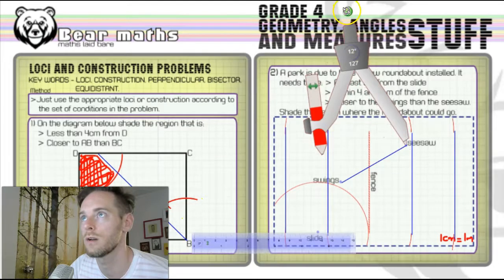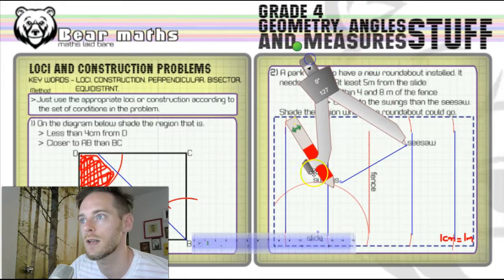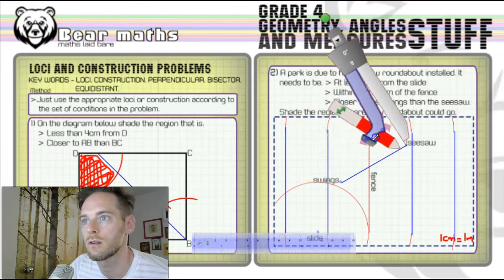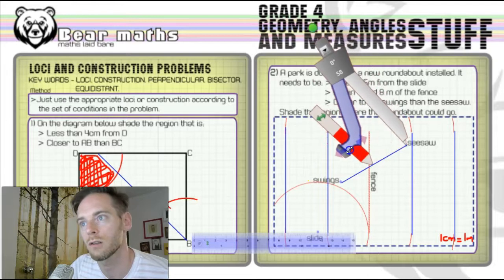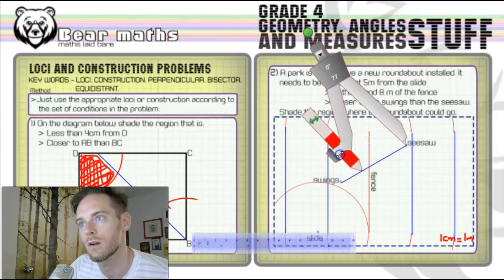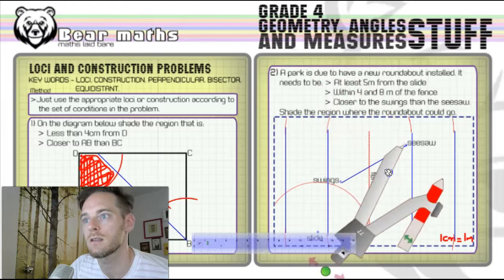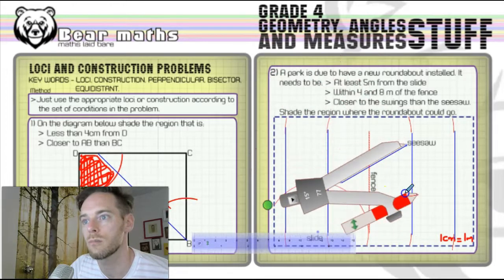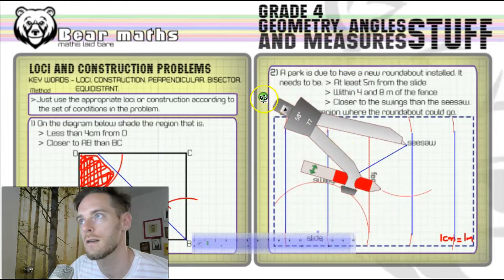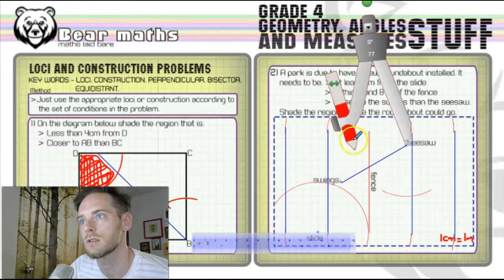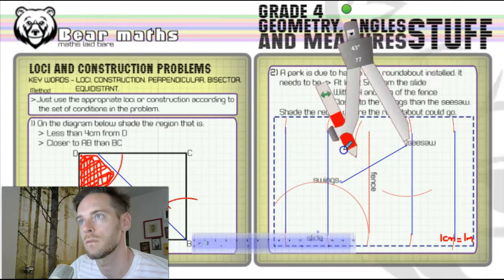So the way we do one of those is we set the compass to most definitely over halfway along the line. So that's about halfway. So let's go over halfway there. And then either side of that line, we're going to draw some arcs. So there's an arc there. Keep it exactly the same size as you're doing it. There's an arc there.